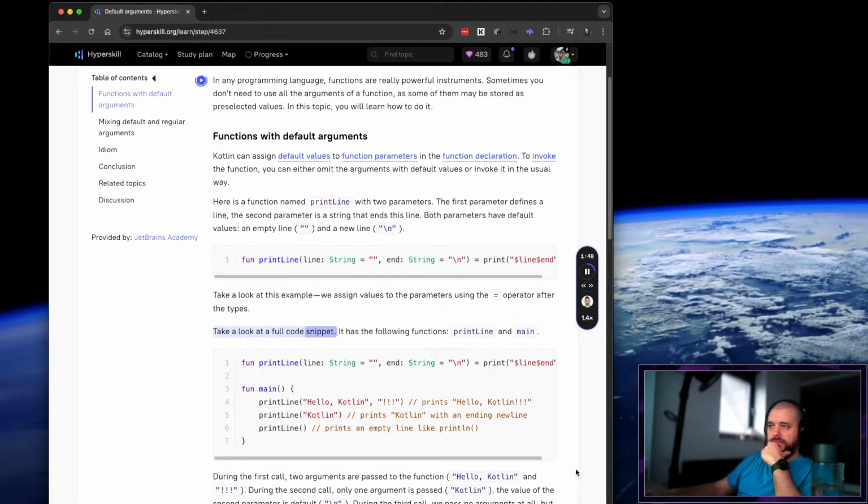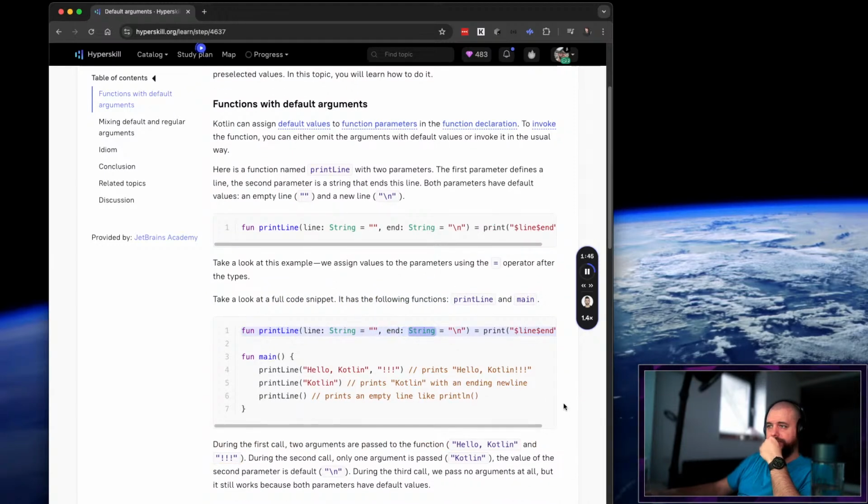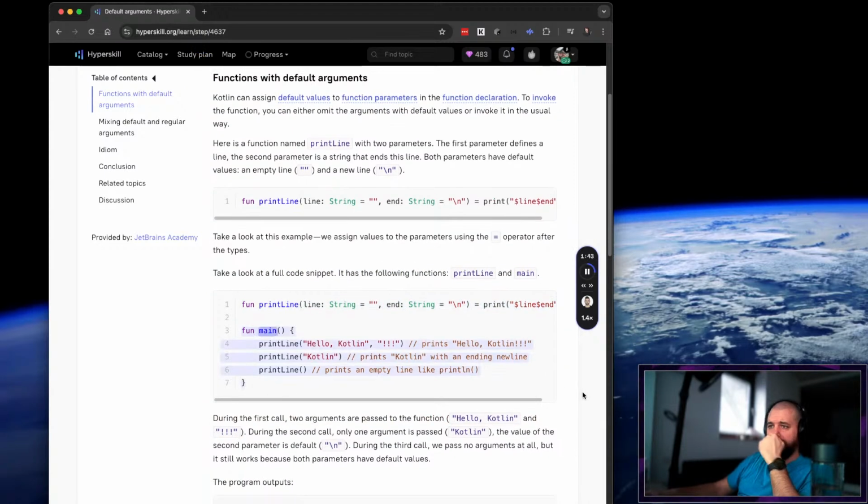Take a look at a full code snippet. It has the following functions, println and main. fun println(line: String = "", end: String = "\n") = print(line + end). Fun main. println("Hello", "Kotlin") prints Hello Kotlin. println("Kotlin") prints Kotlin with an ending new line. println() prints an empty line.